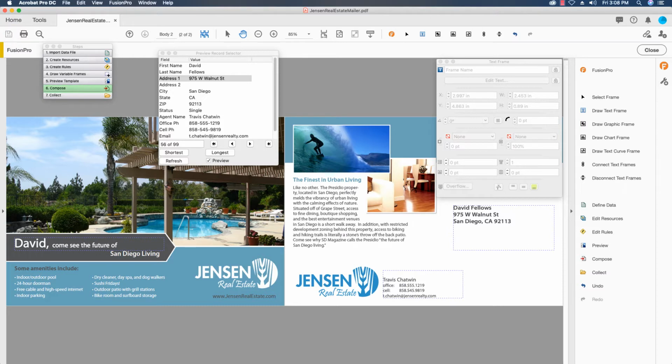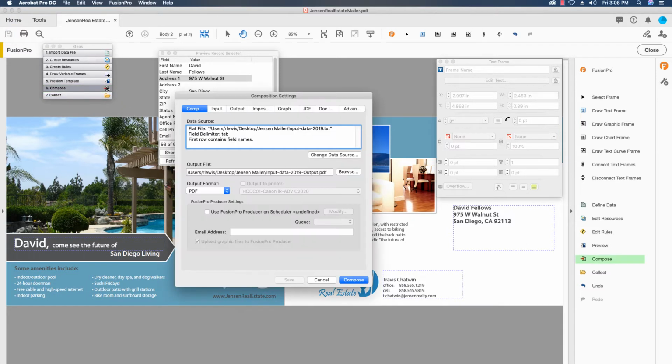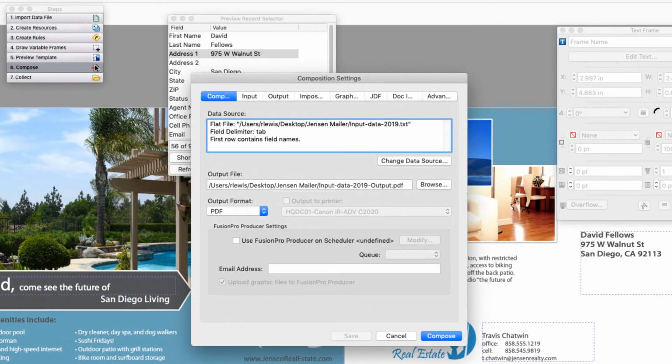Click the Compose step on the Steps palette or the icon of a page with the red arrow on the sidebar to open the Composition menu. Along the top of the menu is a series of tabbed sections, which manage the wide variety of options available for output composition. The first section is Compose, where the top summarizes the current data source.